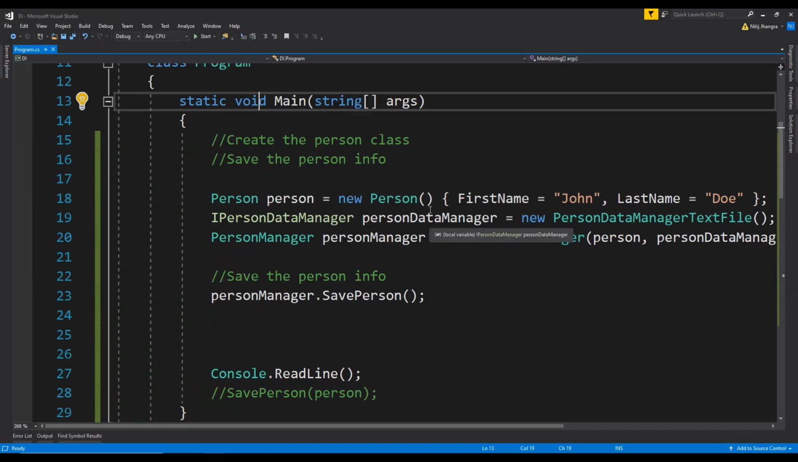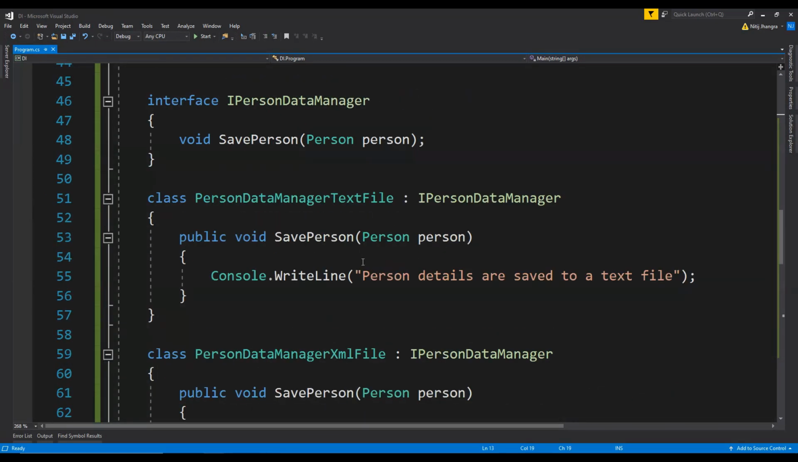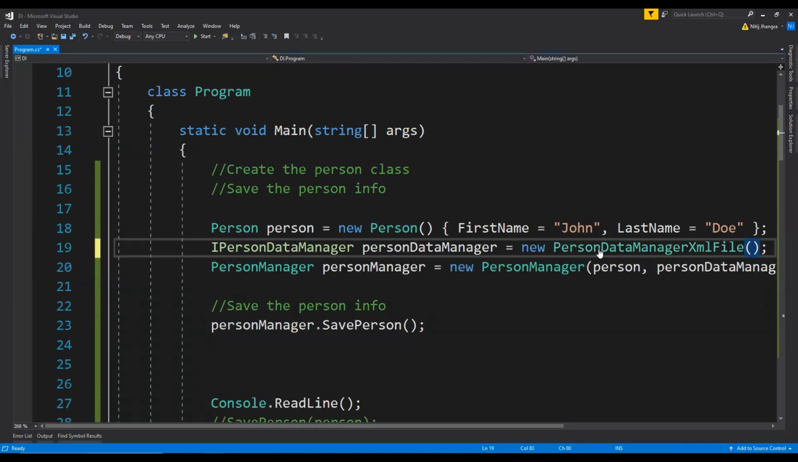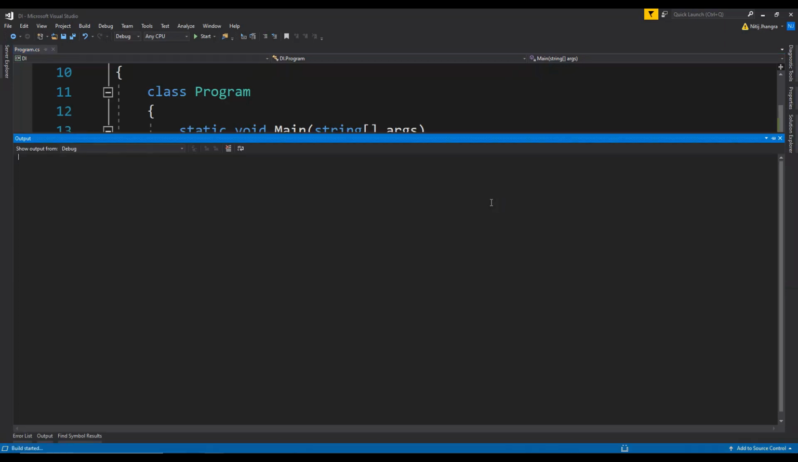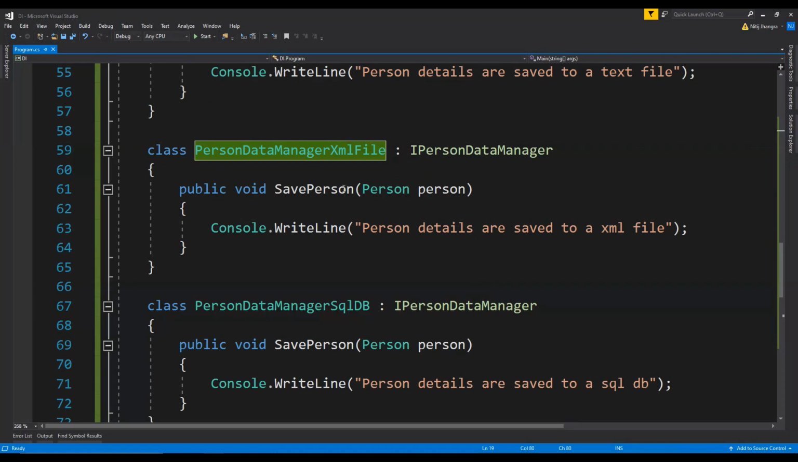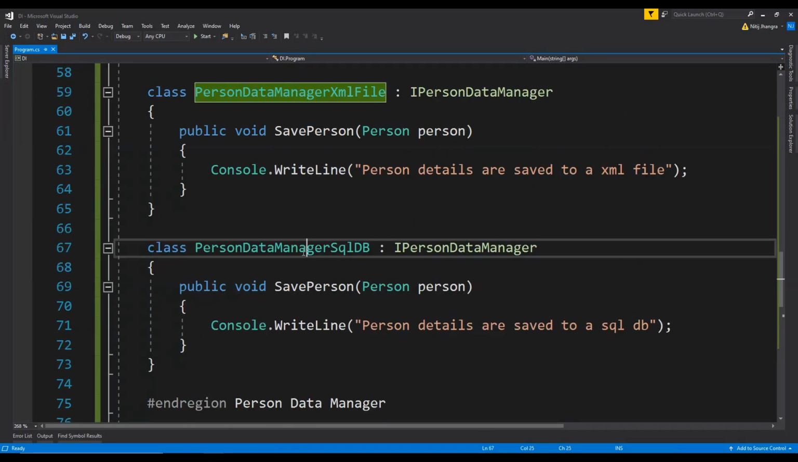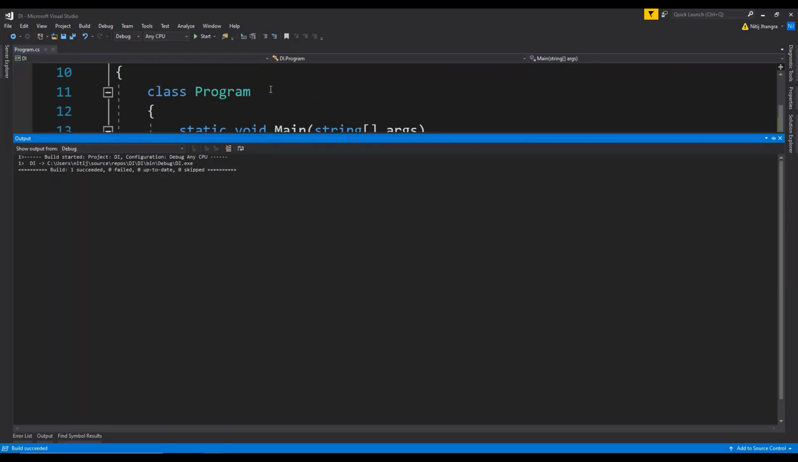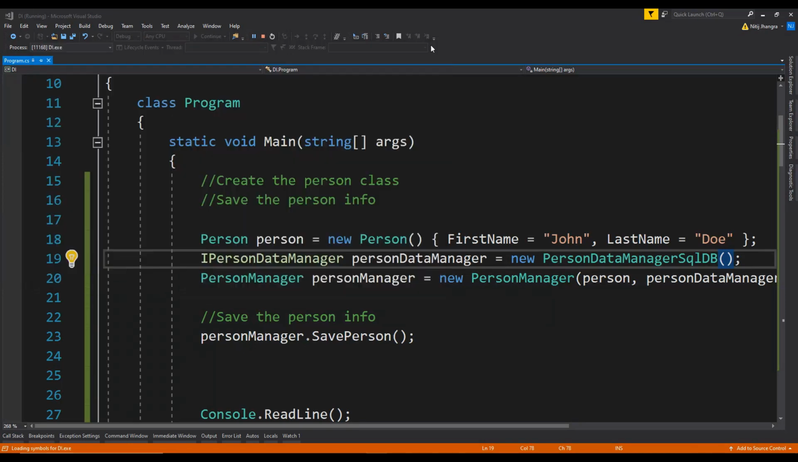Now if we were to use a different service for our person data manager client, we can do that by simply replacing this class. We can use the XML file data manager instead of the text file data manager. Build the code, run it. Now the message is different: the person details are saved to an XML file. We can do a similar thing with the person data manager SQL DB, and we will see similar results. So this is how dependency injection actually works.